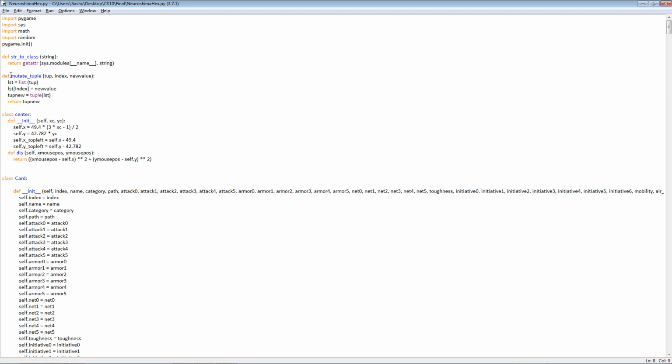So next, mutate tuple. It's just a little thingy that I use to change the tuples in the attributes of the instances. I just use it because tuples are not mutable in Python, and if I did not do that, I would have to write the 4 lines every single time I want to mutate a tuple.